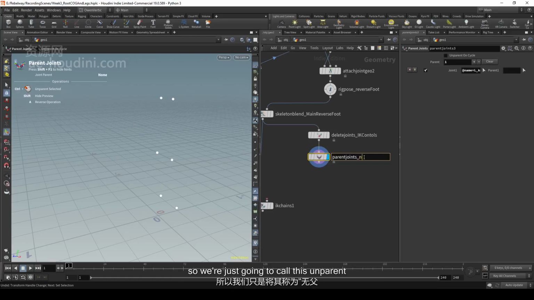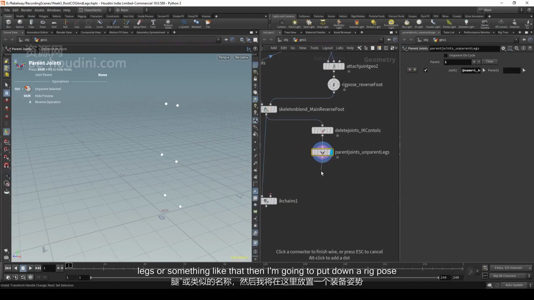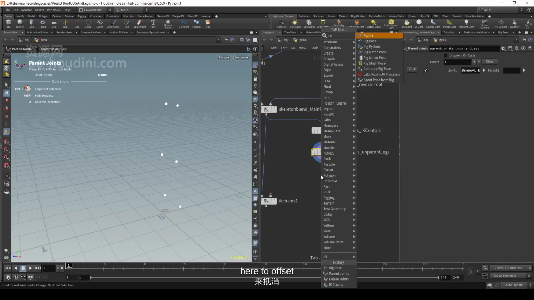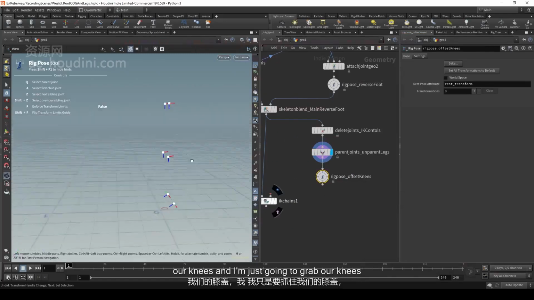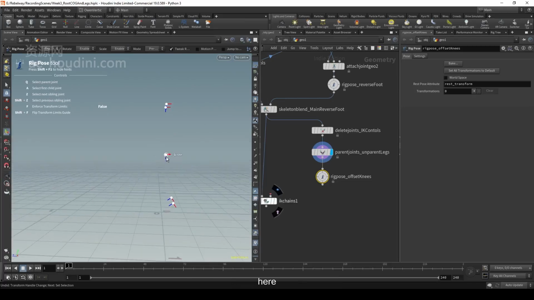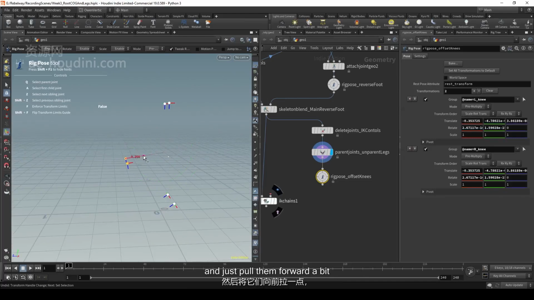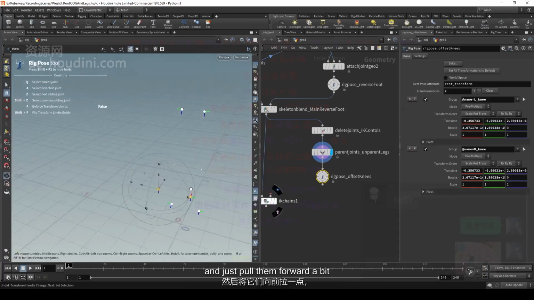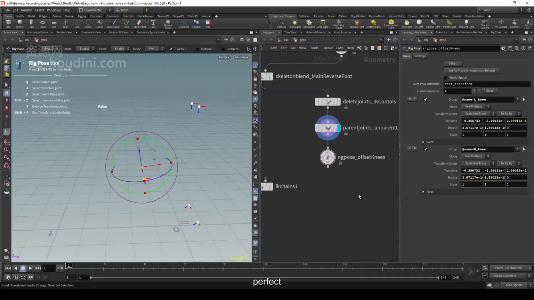So we're just going to call this unparent legs or something like that. Then I'm going to put down a rig pose here to offset our knees. I'm just going to grab our knees here and just pull them forward a bit. Perfect.